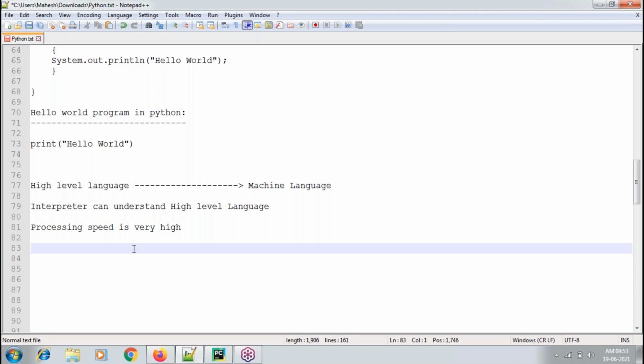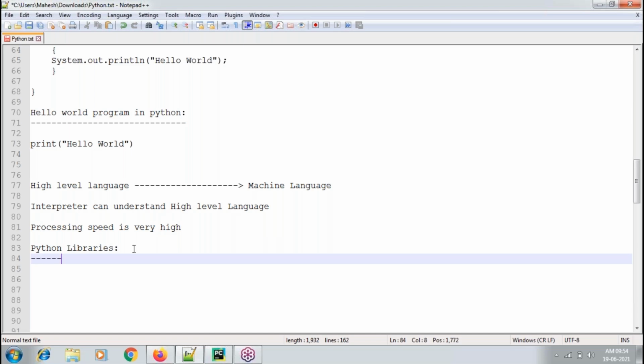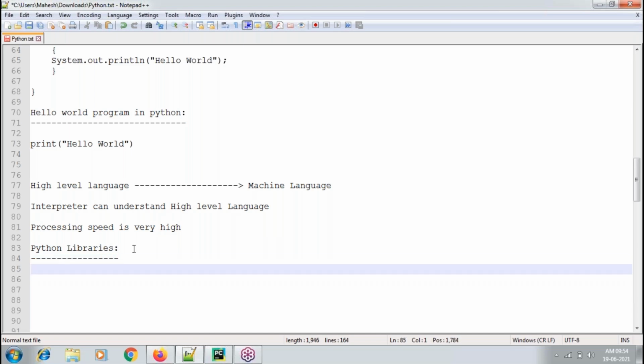Nowadays new technologies are coming, right? So big data, Hadoop, and artificial intelligence. All these technologies are using the Python programming language instead of Java and Scala. Why? Because there are plenty of libraries in the Python programming language. I'll just write here the Python libraries. A huge library set is available in Python.